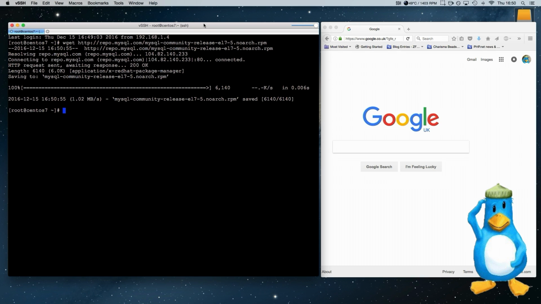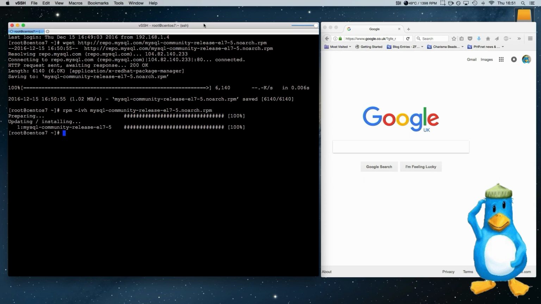Once we've got that, we need to install the repo. So we say rpm -ivh mysql-community-release-el7-5.noarch.rpm. Once that's installed, we can now do a yum update.